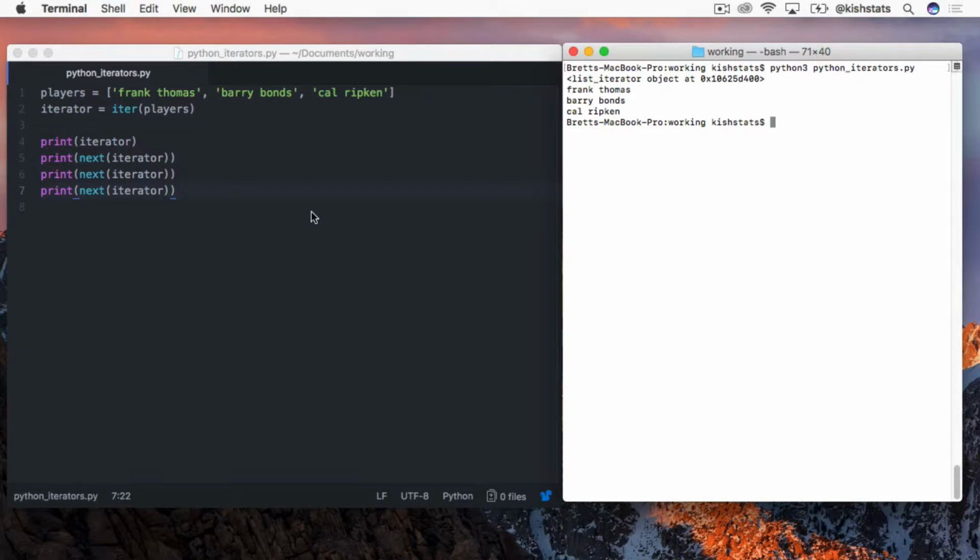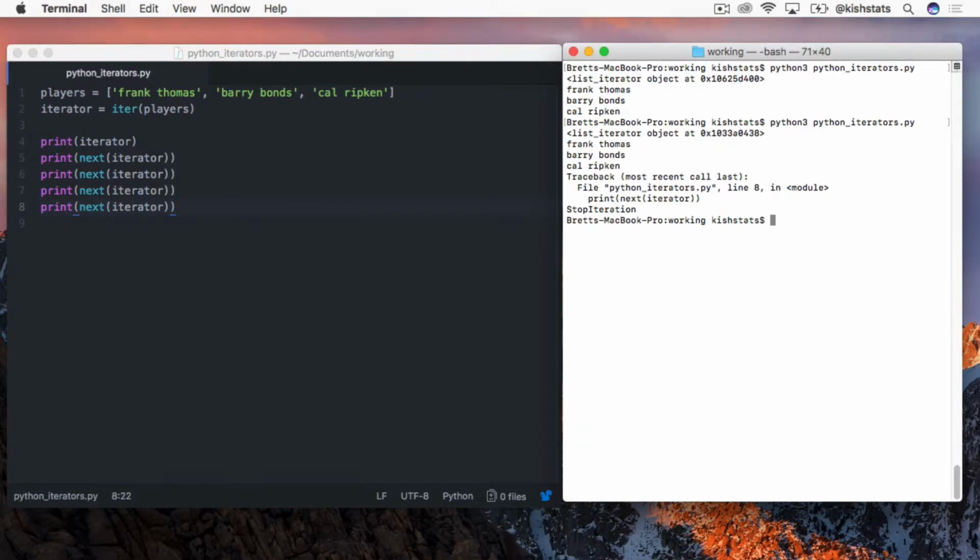And so we've reached the end of the list. If I were to try and call this again, we're going to have an issue. We're going to get a StopIteration error. So it's important that we know how many items are in our list, or that we put this in some sort of a try except block. Otherwise, we're going to run into an error once we get past the last item in the list.